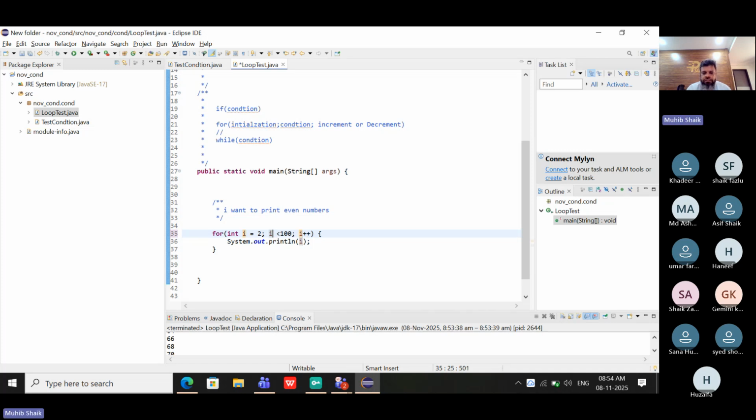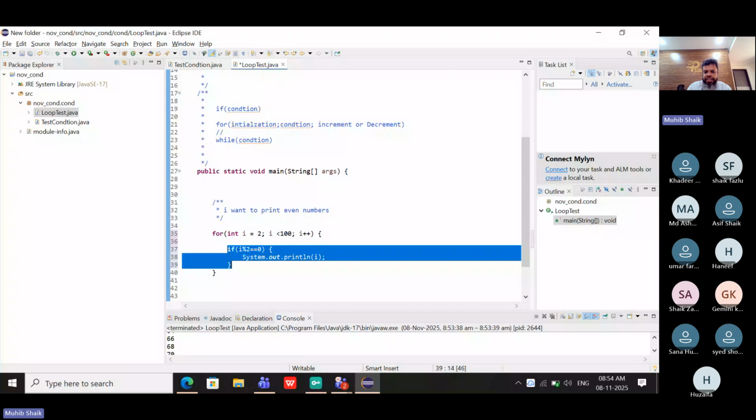After that, we have to write a condition: if I modulus 2 is equal to 0. Okay. You're saying like this. This one Umar is telling. Okay. So is there any other way? I am thinking of some other way.